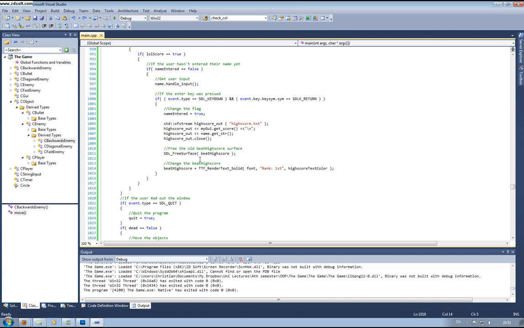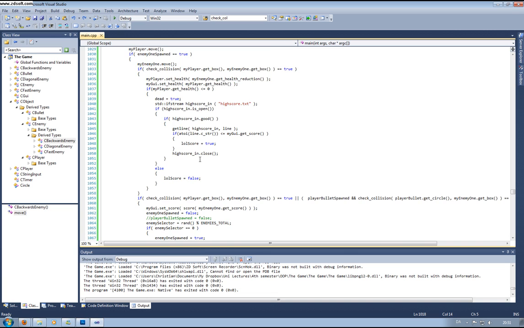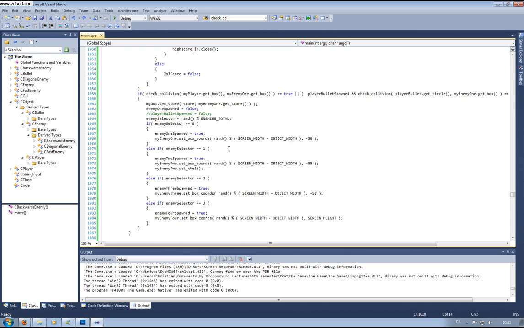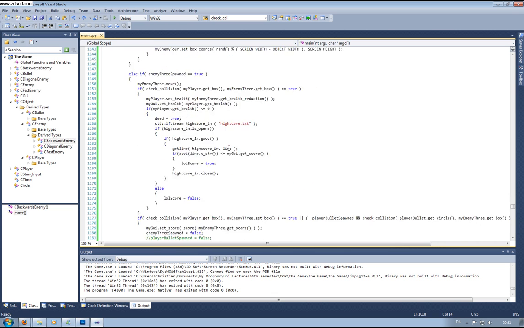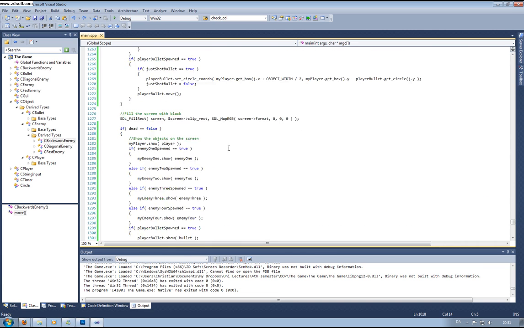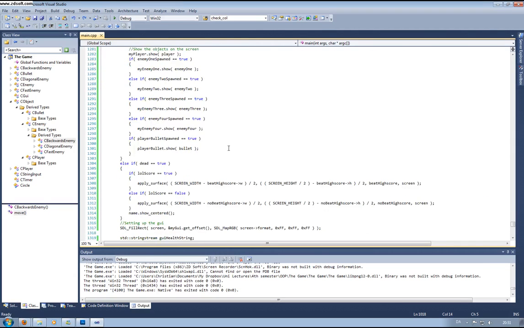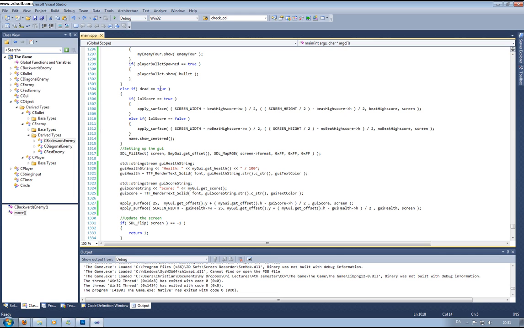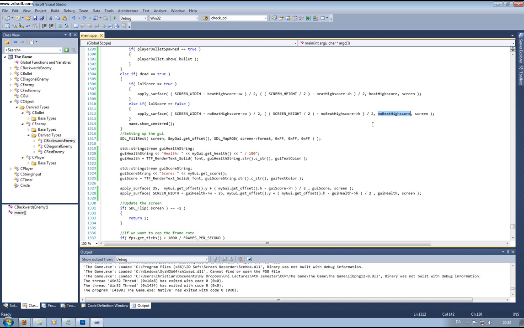And if it's false, it just goes like this down here, right? No, that's too far. Yeah, there we go. If it's true, it applies the surface of beat high score, and if lol score is false, it just applies the no beat high score, which yeah, that's it.